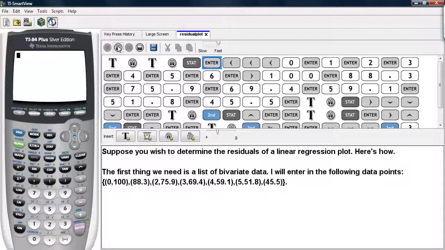We go under Stat and Enter, and make sure that we're in L1, and we begin entering in these data values. X coordinates are first, Y coordinates are second.